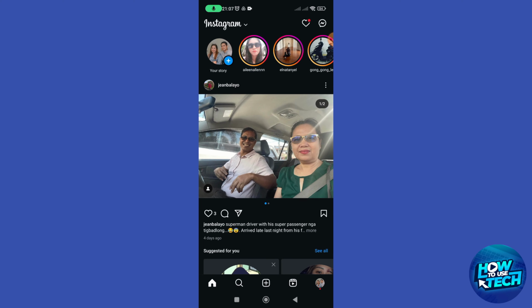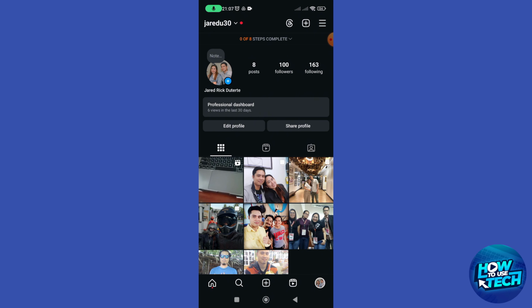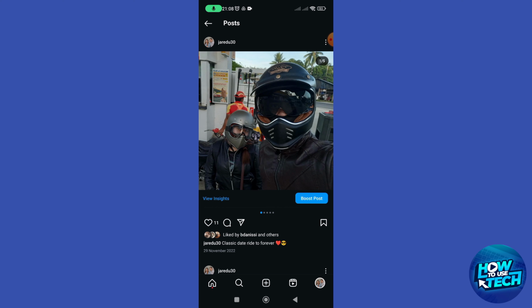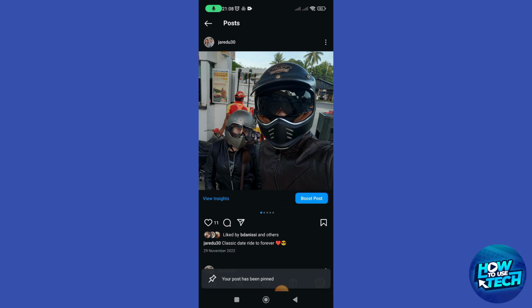When this feature rolls out, you'll be able to pin a post by going to your profile and selecting the picture you want to pin. Once you open the post, you will notice three dots at the top right. By clicking on these dots, you will see a menu where options like archive, delete, edit, hide like count, and turn off commenting are available. The pin to profile option will also appear in this menu. Just click on pin to profile and that post will be pinned to the top of your Instagram profile.